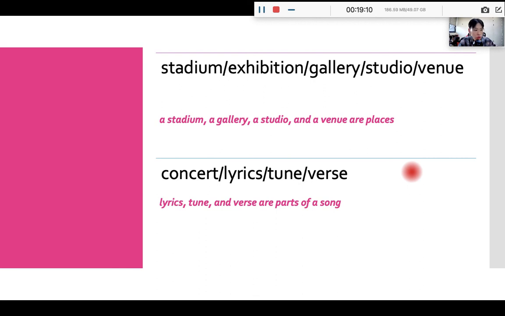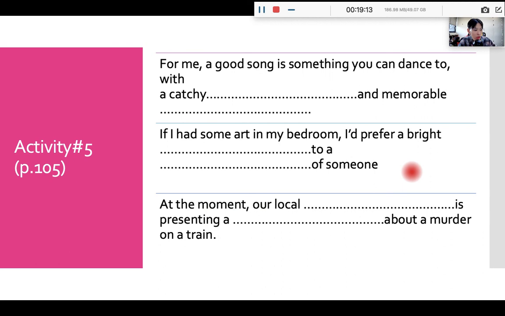Now, let's do one more activity. Could you take a look at activity 5? It asks us to complete the sentences with these pairs of words. So we have 6 pairs of words: broadcast, viewers; mural, portrait; stadium, concerts; theater, play; tune, lyrics; venues, and audience. Could you pause the video lecture and fill them into the right sentences?